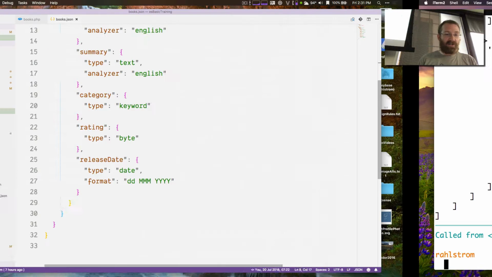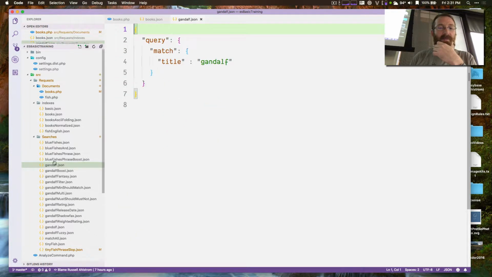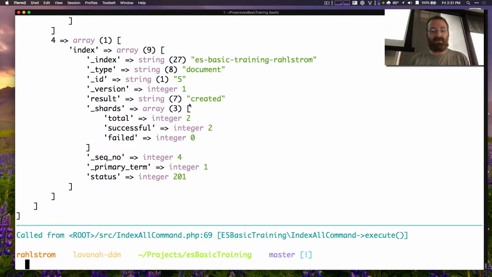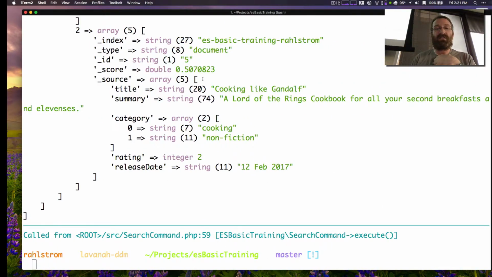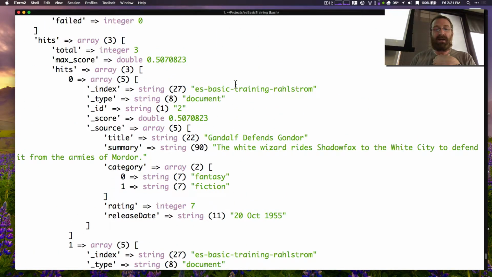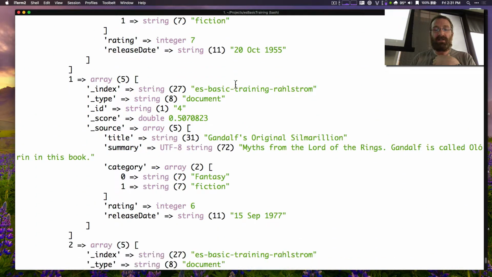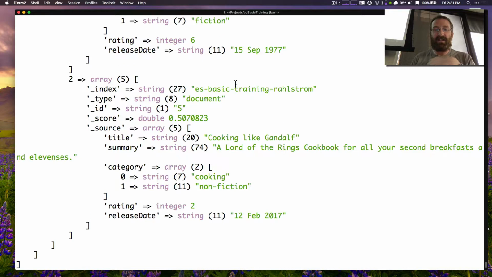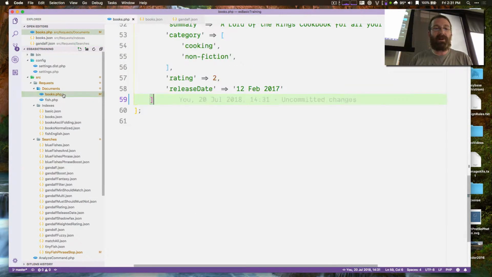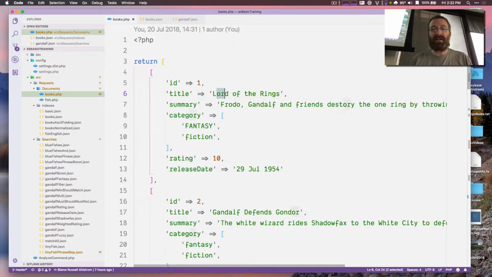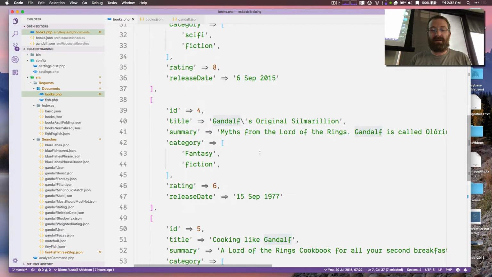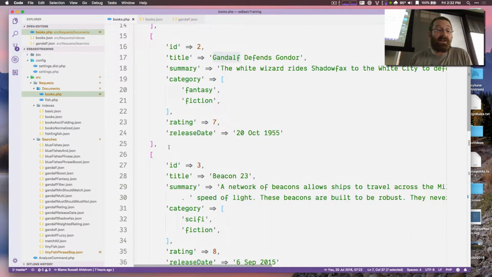Okay, so let's get that in there without ham. Let's do a basic search. Nothing fancy here. You've seen a search like this. We're going to just search Gandalf real quick, and you can see we're searching in the title for Gandalf. We're getting back Gandalf Defends Gondor, The Silmarillion, Cooking Like Gandalf. But if we look at our books, we might have some other things that would have matched, like Lord of the Rings. Gandalf should have matched probably, but we're only searching title.